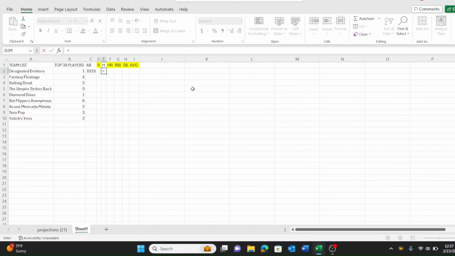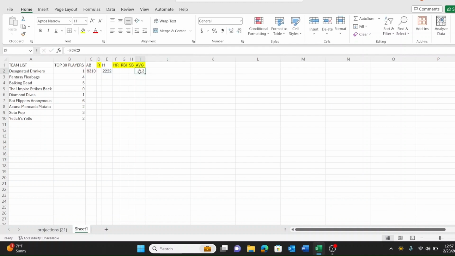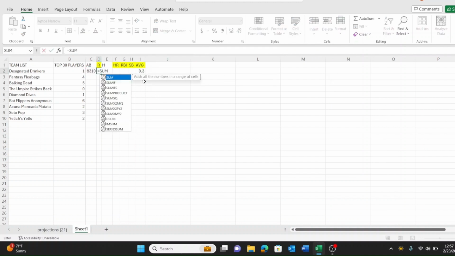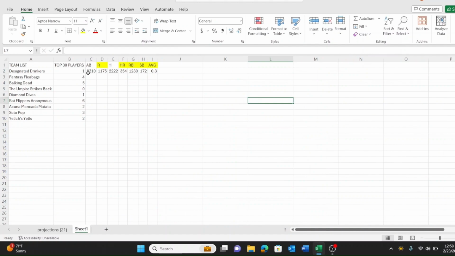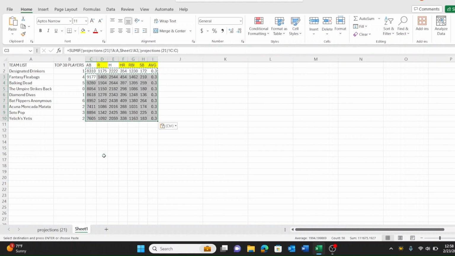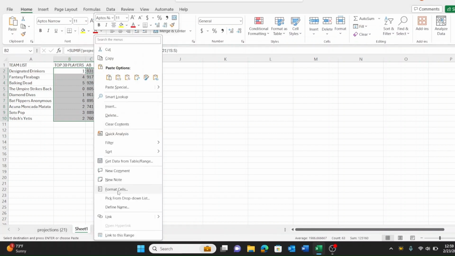I'm going to put in the hits while I'm at it. Now the average is going to be calculated by the hits divided by the number of at-bats. And we're going to carry all these other formulas through here. Okay, so now we've populated all the data. Copy and drag this down. You want to format these, you can highlight that to make this a little easier to read.